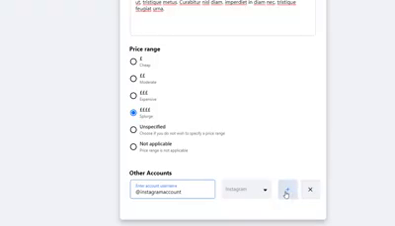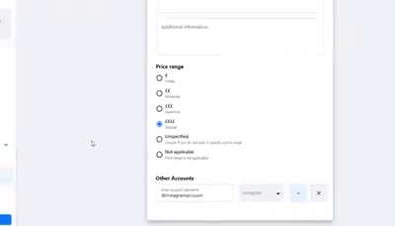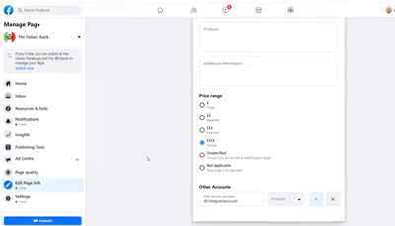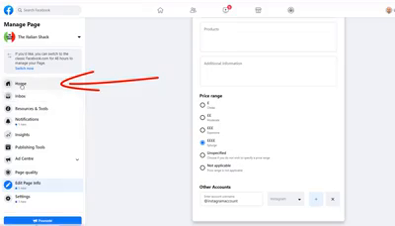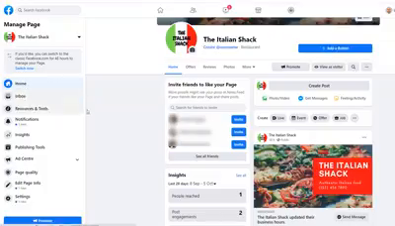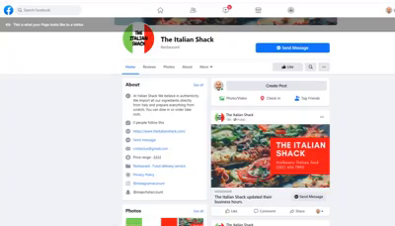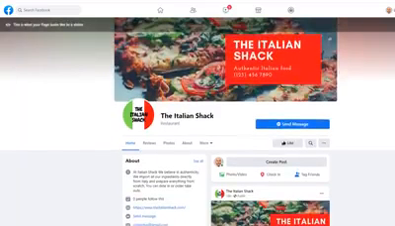All the information you've added to your page has been saved automatically, so let's now have a look at our final results. From the left-hand side menu, click on Home. In the navigation bar, right below the profile picture, click on View as a Visitor. This will show you what the page looks like to your visitors.